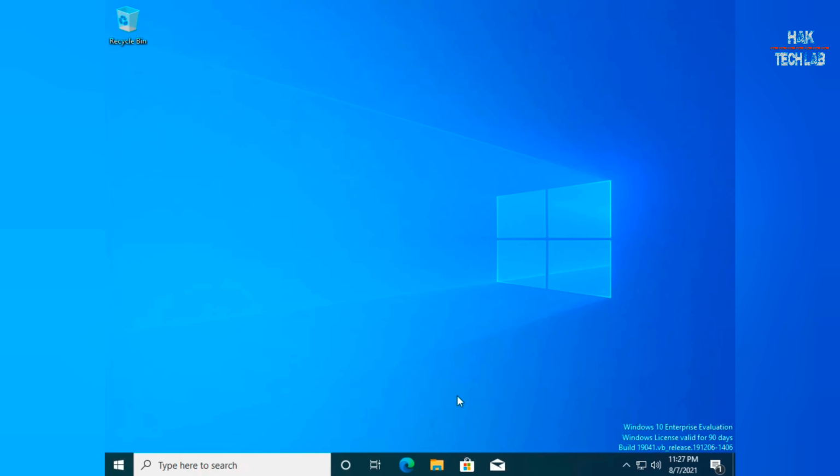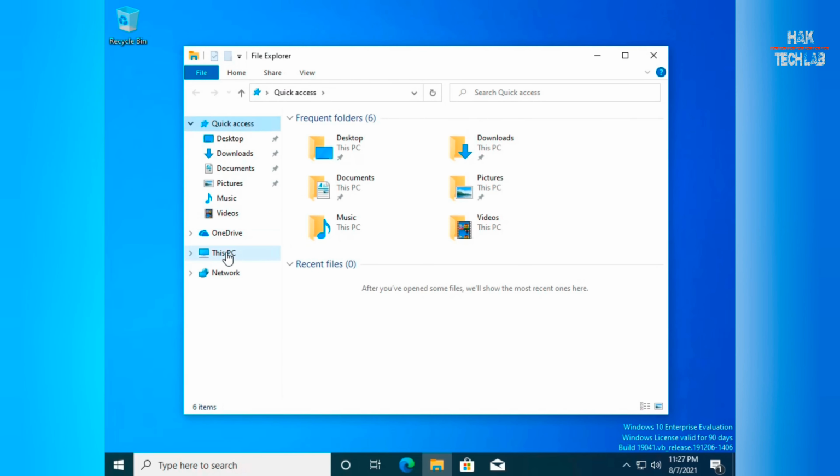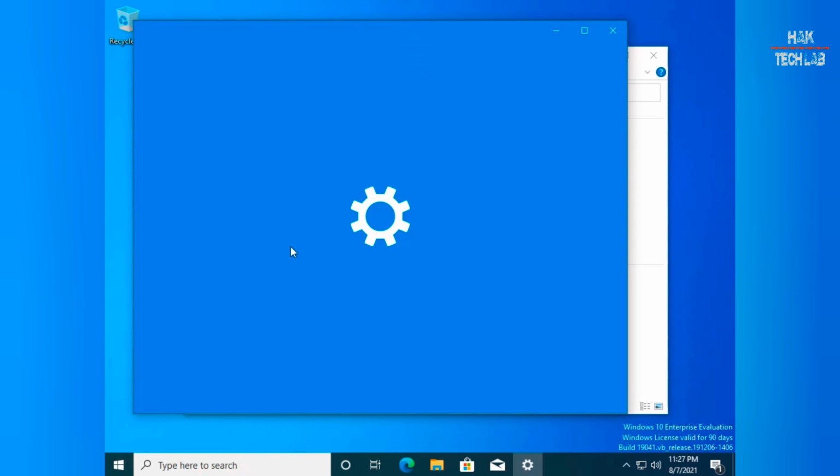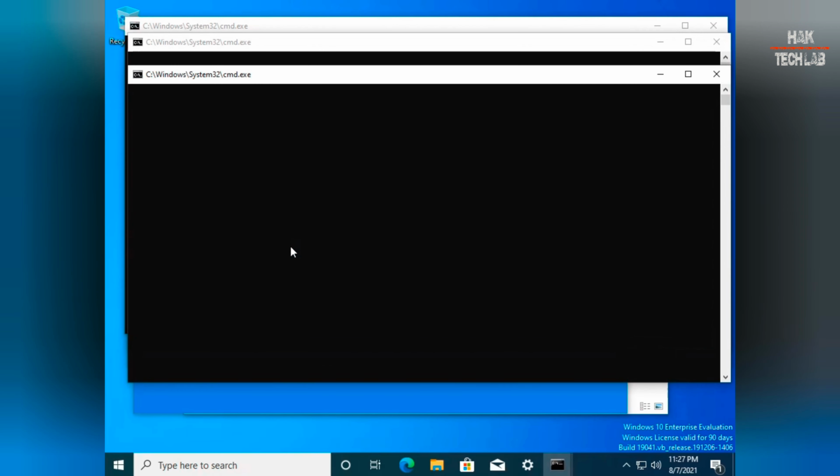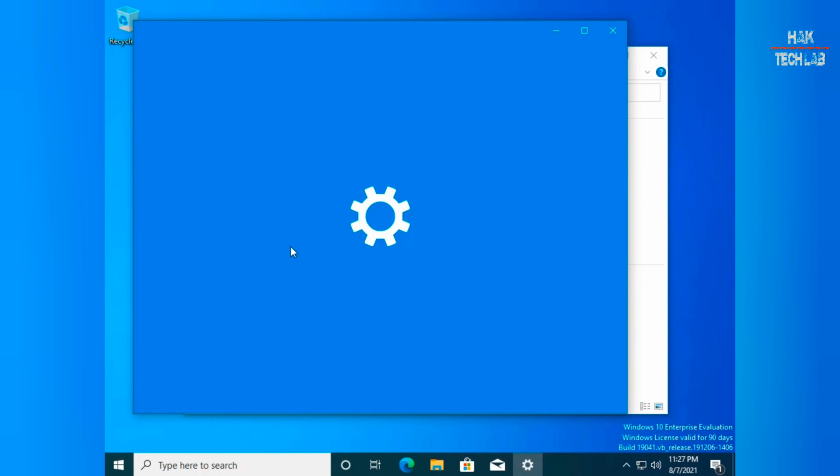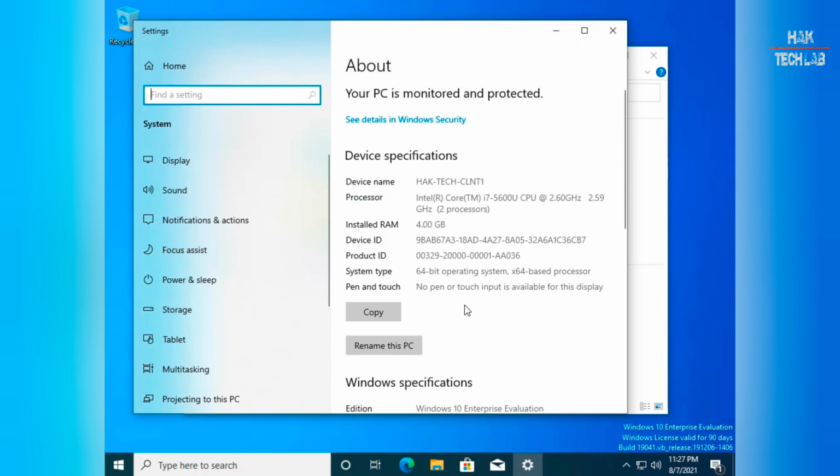The PC is logged in successfully. We can go to the My Computer properties to check if the PC name is changed. As you can see, the computer name is changed already.